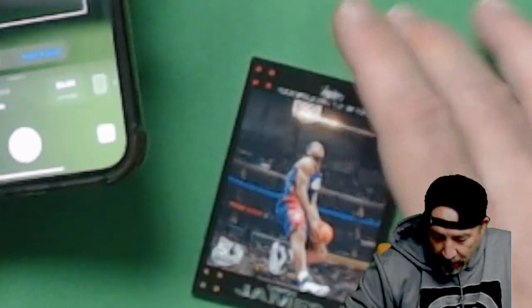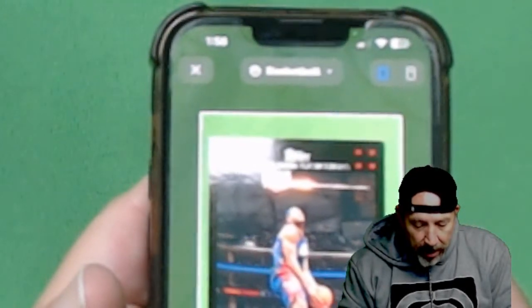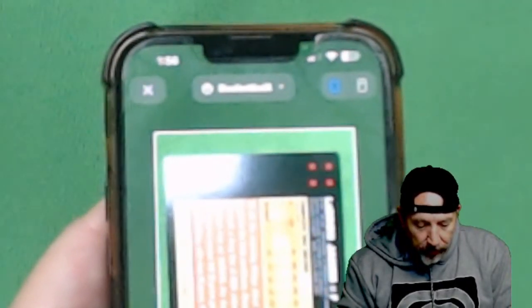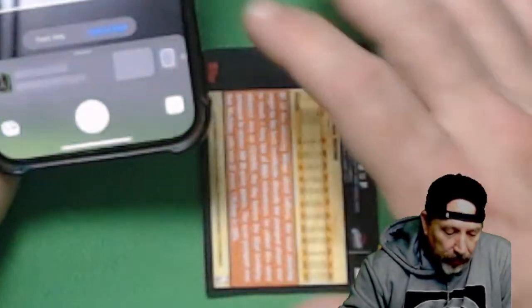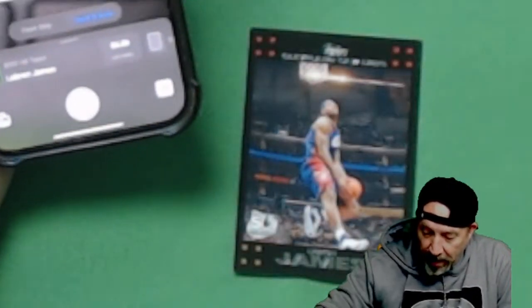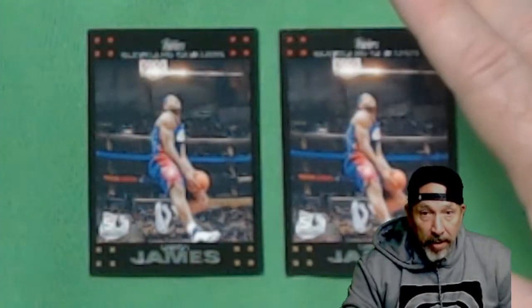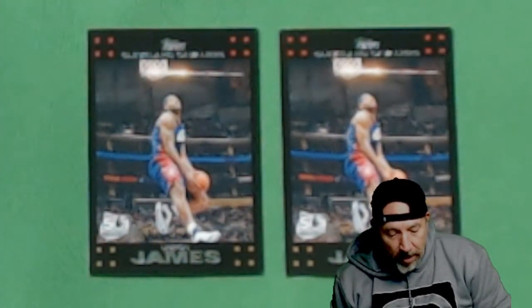Okay, we got another LeBron James. Same card. I don't think it's going to recognize it again, but we'll see. Okay, so this one says now it's $7, but it did not recognize the other one. And I'll put them side by side here so you guys could see that they're the same. They're the same exact card. Okay, there you go.